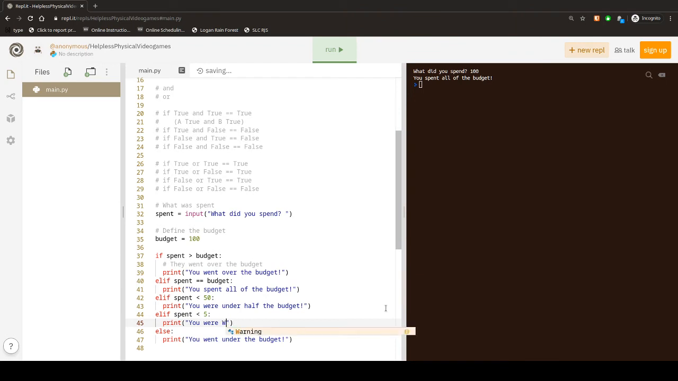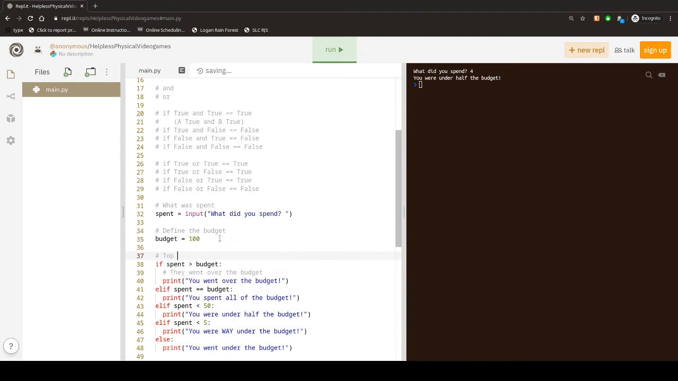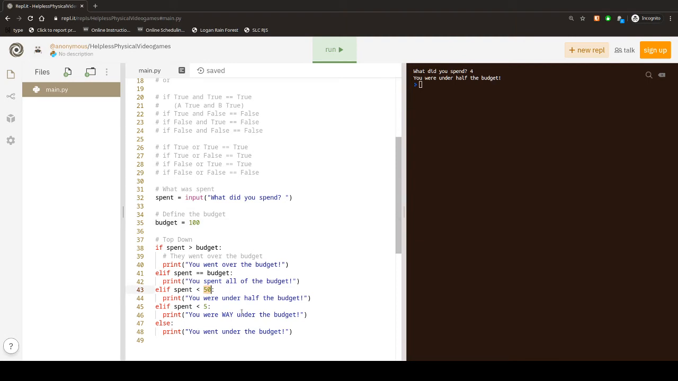You were way under the budget. Let's see what happens. So I spend 25. You're under half the budget. Let's say 4. Oh, well, we're still saying we're under half, which is true, but what happened here? Well, again, Python evaluates top down. So we evaluated here, this was true, so we skipped this one because this is what we told it to do.